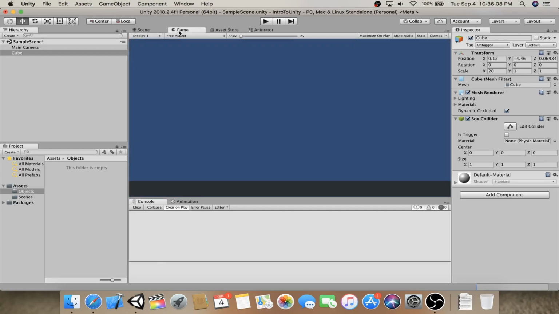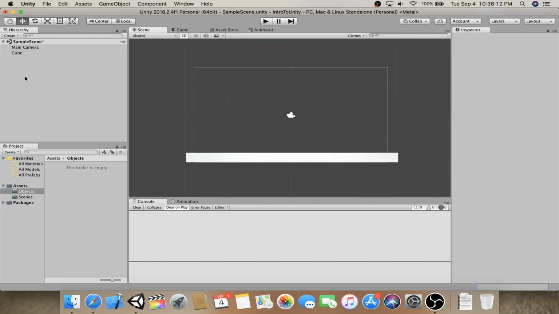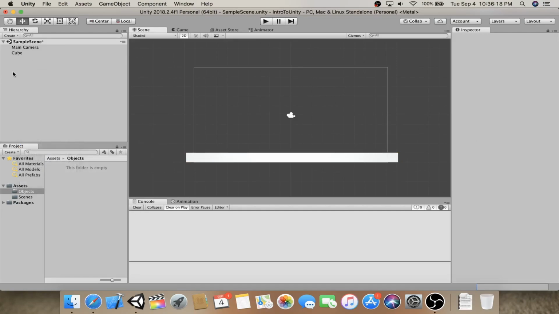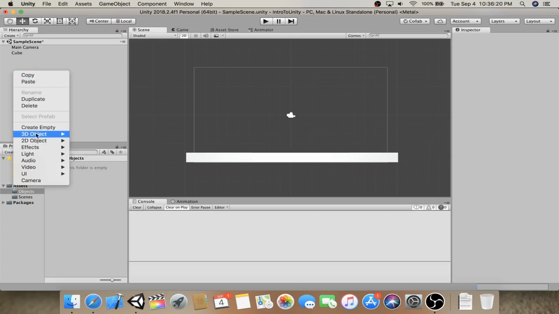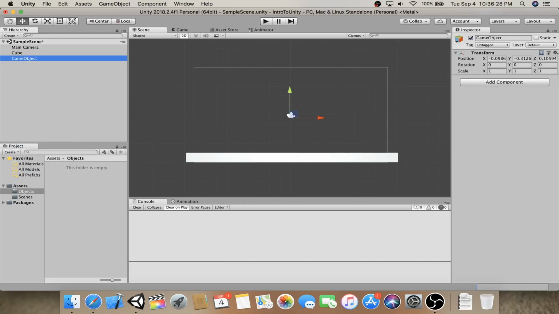Drag it down a little bit more. And that's looking good. So, one thing I like to do when I'm making games is right click to bring up this menu, and it brings up all the different objects you could add to your game. One useful thing is to create an empty object and just give it a name. Again, you come over here to the inspector and give it a name.